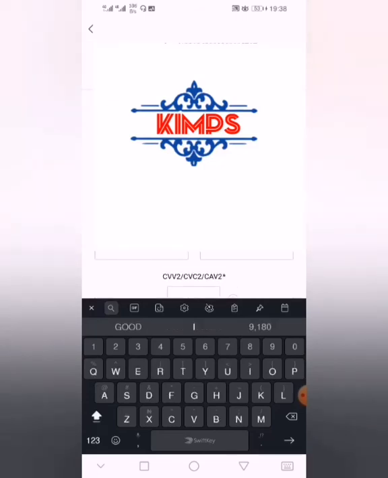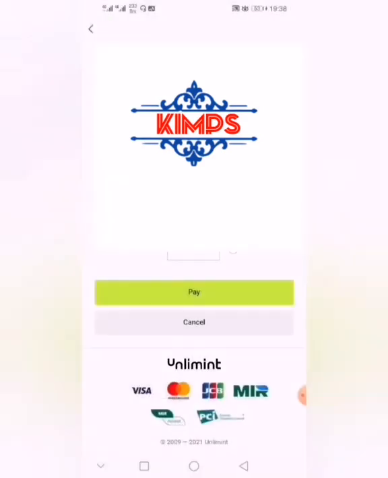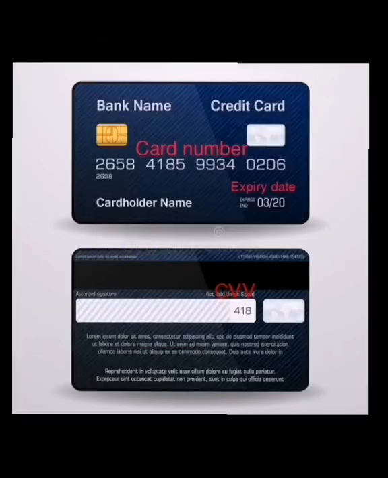I'm going to cover what I'm filling. Okay, let me just fill some random figures here. We're going to see. So the cardholder is the name on your own bank card. The month, you come down to the expiry date here, and you select the month and the year. So let me select, let's say, this year here, and then the CVV.